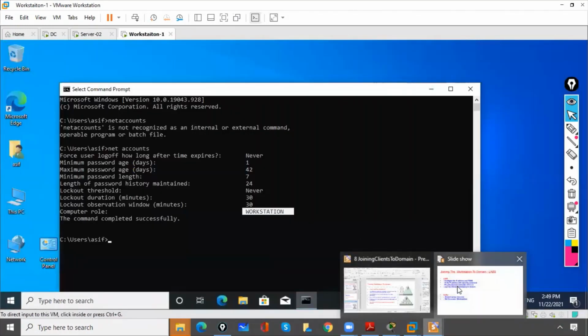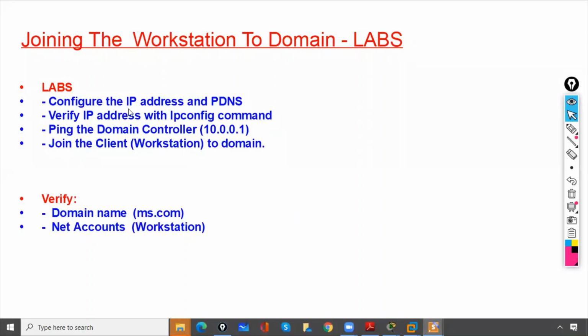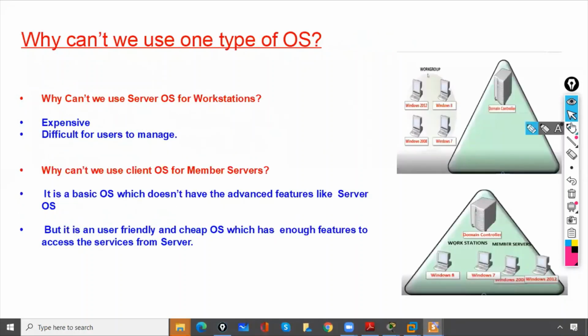Okay, so we have successfully done all these labs. Okay, so now guys, you might be thinking, why can't we use the server operating system for workstation? Why these different operating systems? So you have hundreds of computers, and if we install the server operating system on all the hundreds of computers, you need to pay a lot. They are very expensive server operating systems, and it will be difficult for users to manage the server operating system.